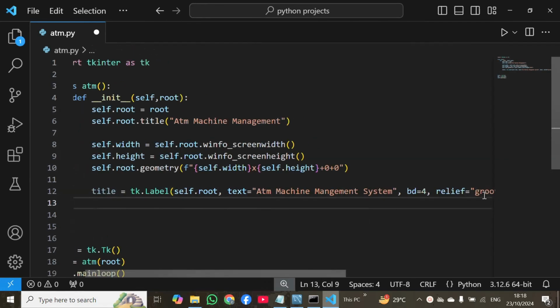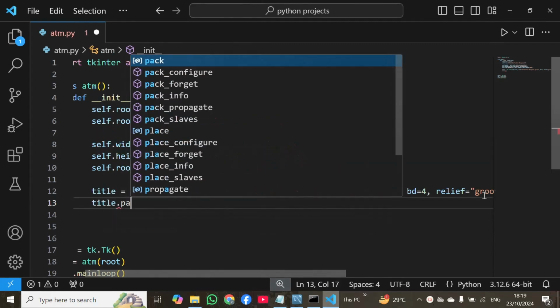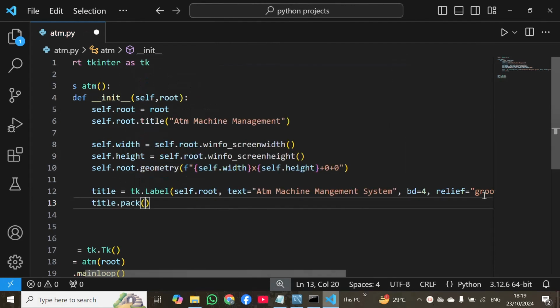Next I have to set its position. When you have to set the position of any widget, then you have three methods to set position. First is the pack method, second is the place method, third is the grid method. First we will use the pack method, and I will explain why we are using this method. So now I will use title then pack.